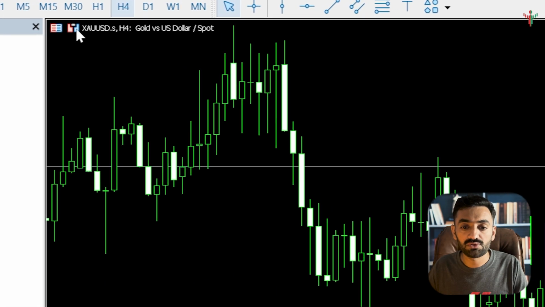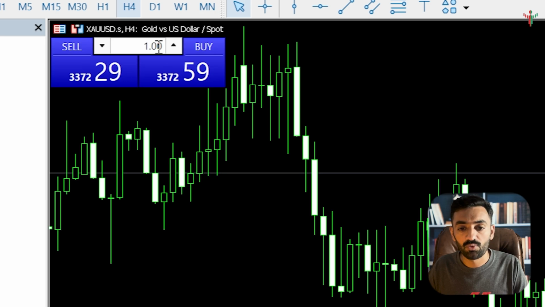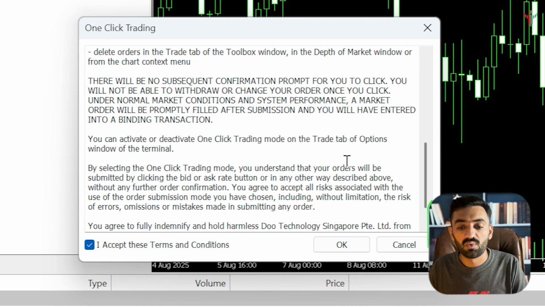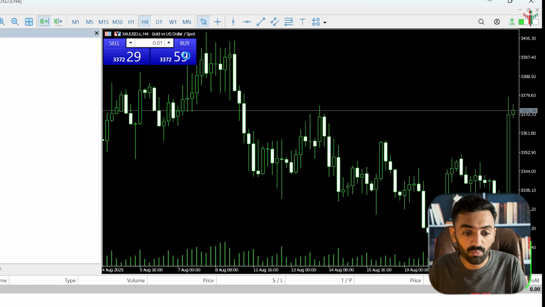To open a trade, you simply need to move here, click show trade panel, and it will open. From here you can adjust the lot size. For now I'm going to select the minimum lot size, 0.01, and I can open a buy or sell trade. The first time you click on it, you will see this kind of window, and here you need to accept, yes, I am accepting the terms and conditions for one-click trading. Press OK. Let's suppose I click on the buy button but it is not opening any trade.